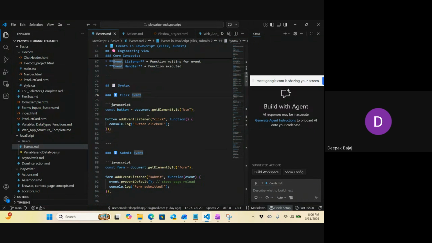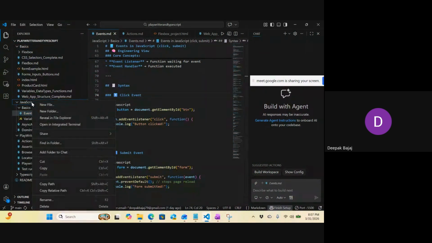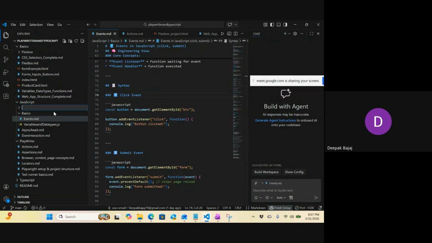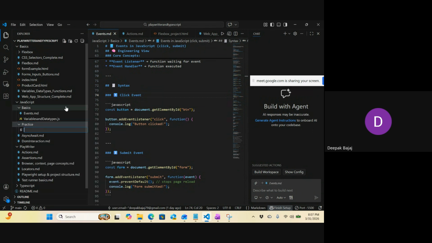So for that, what you require is one HTML page. One HTML page is enough. Okay, so create one folder called practice inside this JavaScript folder. Under JavaScript, the practice folder, and under practice, create a new file.